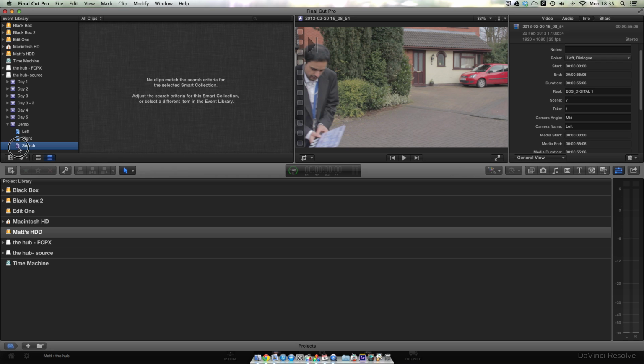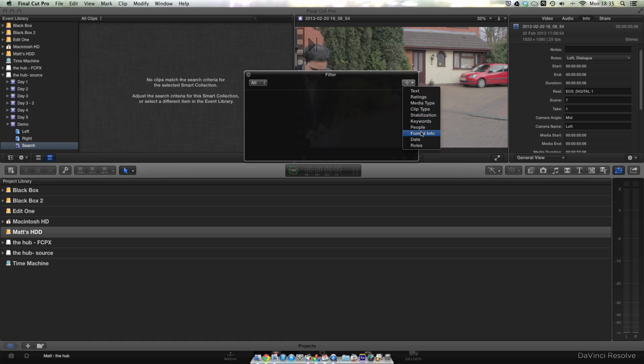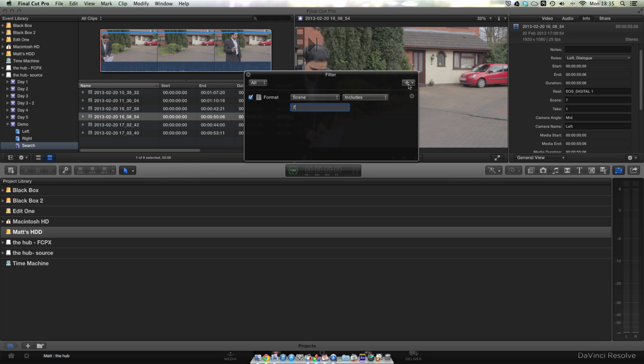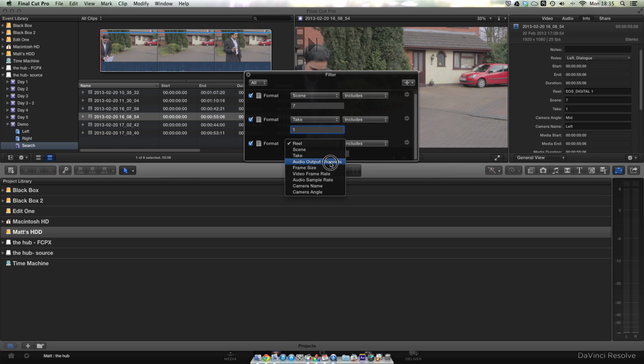Now the first way to do this is to create a smart collection, and in the filters create three filters using the format info, one to get the right scene number, one to get the right take number, and one to get the right angle name. Once you've done that, you should hopefully see only the clips that are relevant to that search.